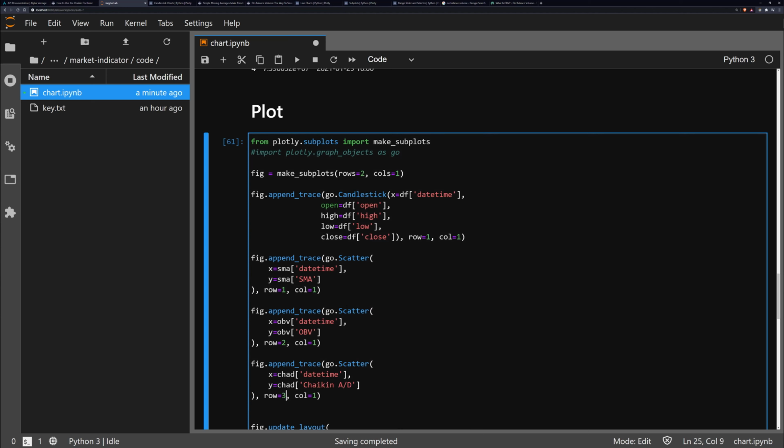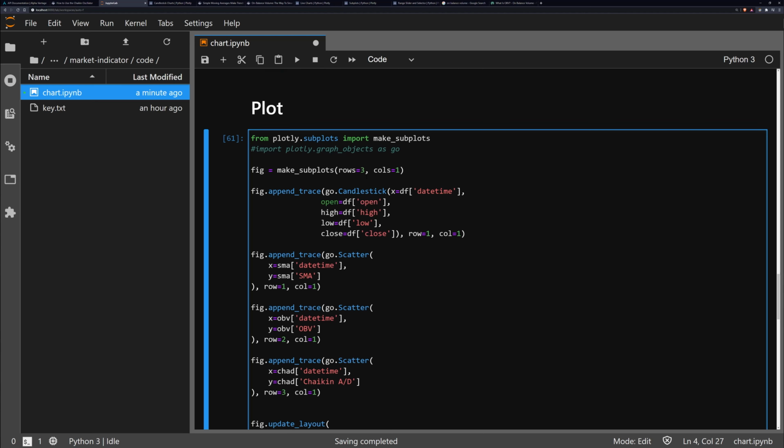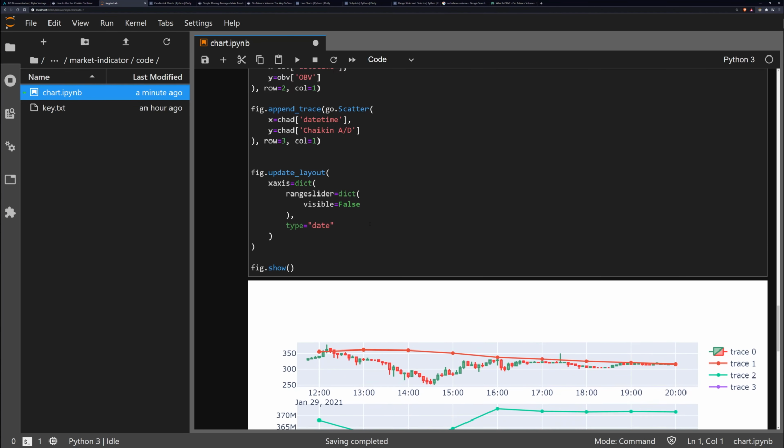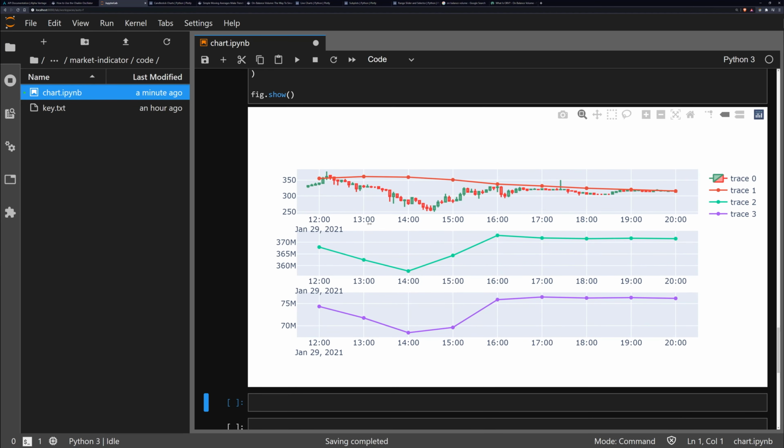And we'll put this at the bottom. We need to add another row here. Let's see how that looks. So, okay, cool. Doesn't look bad. It's interesting.